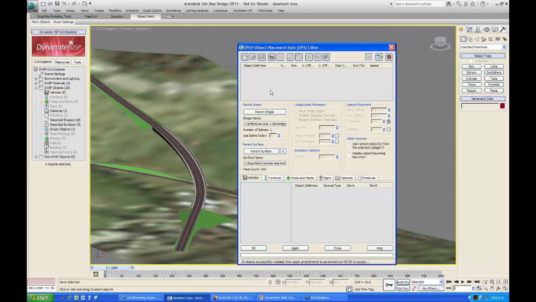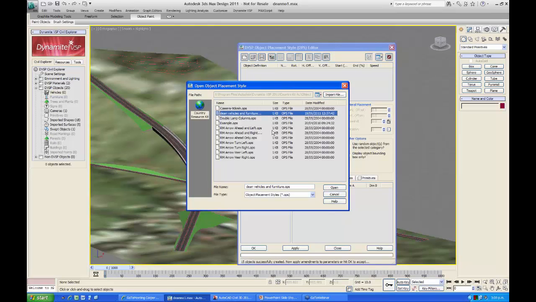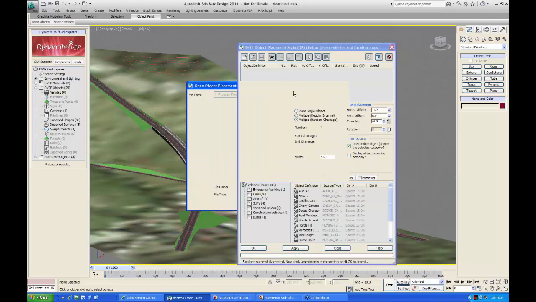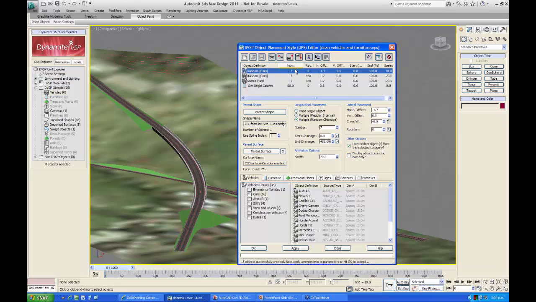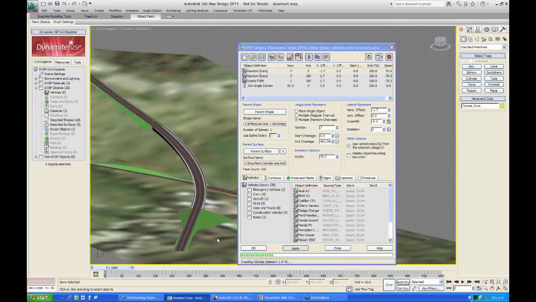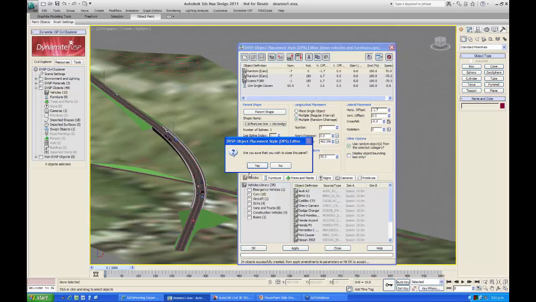So let's go and open a style, and I've got one saved here, doing vehicles and furniture, and you can see that it just fills in that table up there, random cars. Well, actually it's only got 7 each way, which makes more sense. It's got a truck and it's got some light lamp poles, I should say. You can apply that. We could have vehicles straight away. There we go. That's looking a bit better. OK.